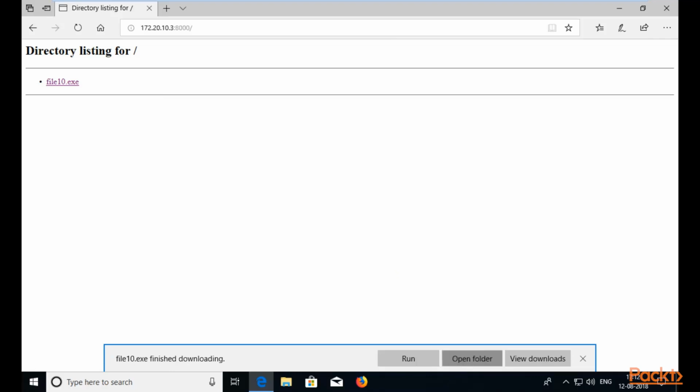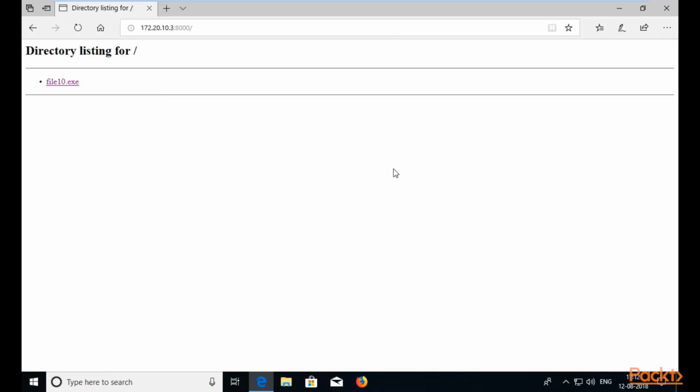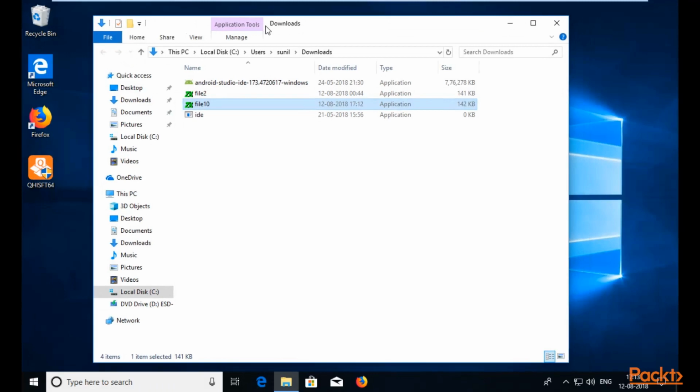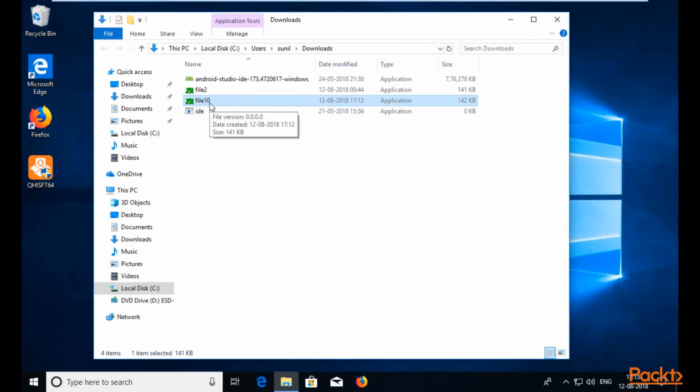So you can open folder, and the file is available inside the Windows 10 operating system. Here it is inside downloads. So this is inside the downloads folder, and you can close this window. So this is file10 available, right? And you can see here that Windows Defender is not able to detect it, right? So you can also check whether Windows Defender is working or not inside Windows 10.